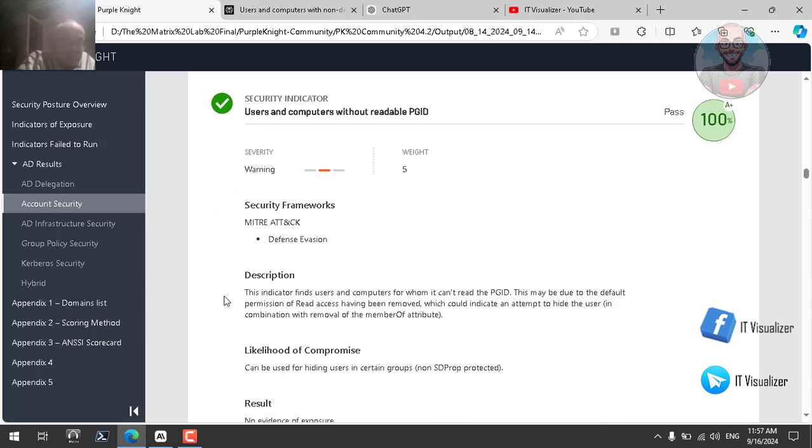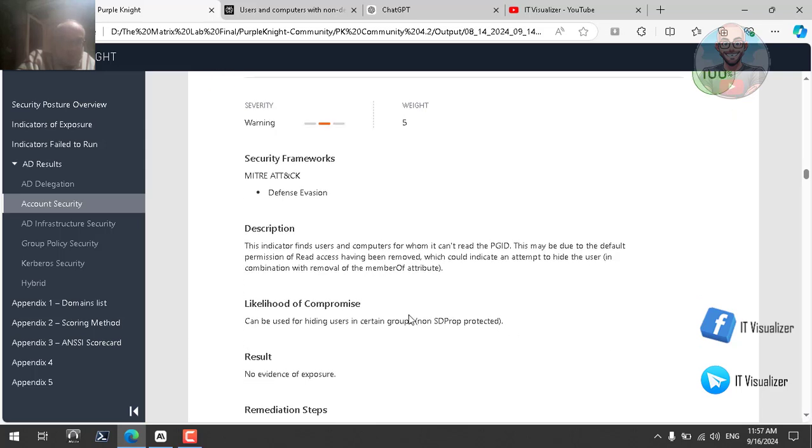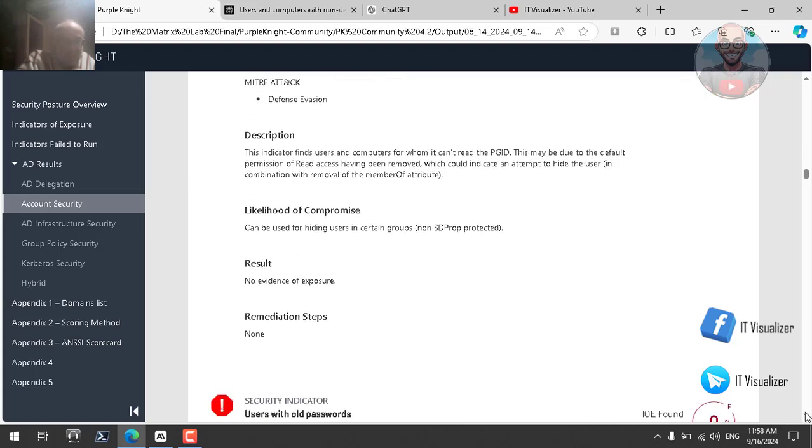Okay, so let's see here. What does he say? This indicator finds users and computers for whom it can't read the PGID. This may be due to the default permission of read access having been removed. Maybe a hacker has done this, which could indicate an attempt to hide the user in combination with the removal of the membership attribute. Okay, so this is like a hacker not giving you a way to know the primary group of a user or a computer. And he's saying it can be used for hiding users in certain groups. Okay, and this is not protected by the AdminSDHolder. So this is one thing.